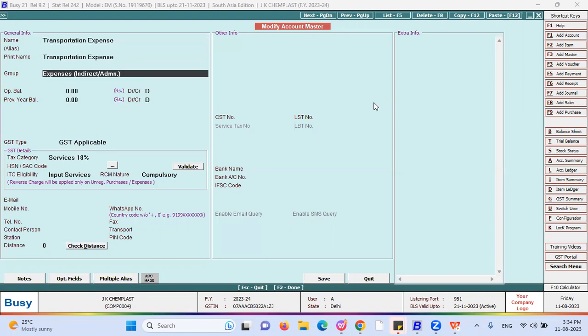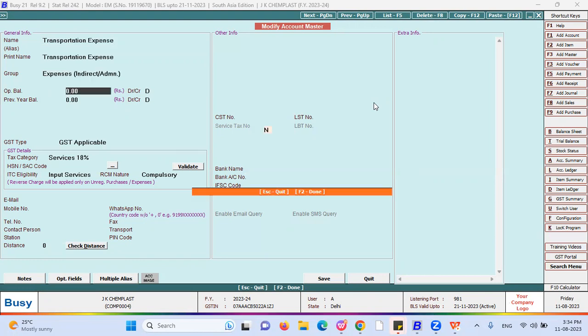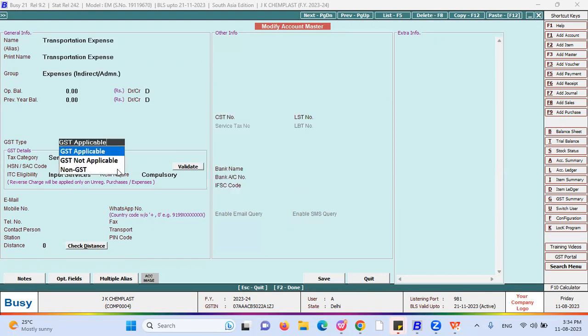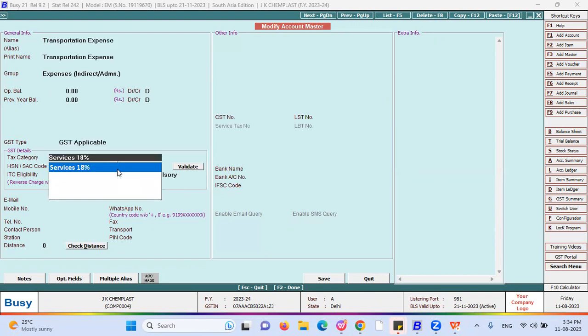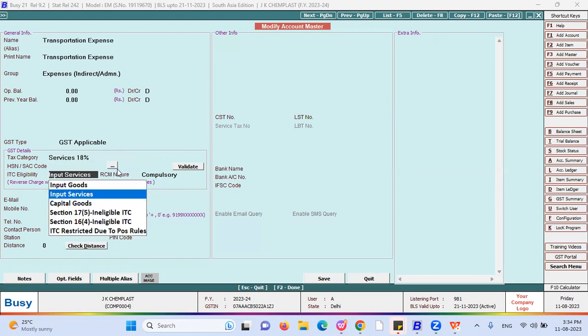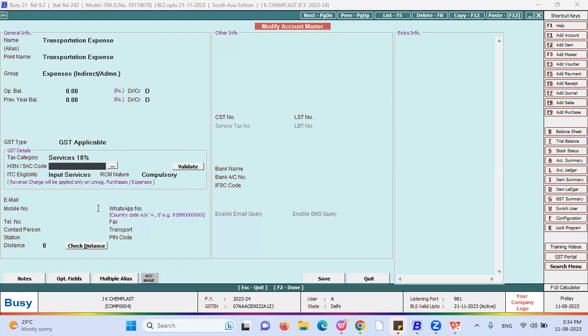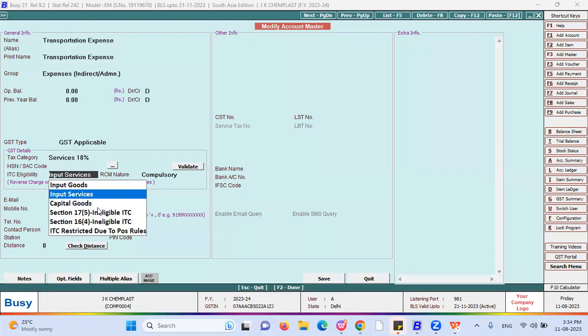Here you can see that this particular ledger has been created under the group Expenses Indirect. Also, for the GST type I selected GST applicable. Tax category is services 18%. If you have any SAC code, you have to define it over here. Next is ITC eligibility, where you have a lot of options: input goods, input service, capital goods. If it is capital goods, you need to select capital goods. If it is input goods, then you have to select input goods.